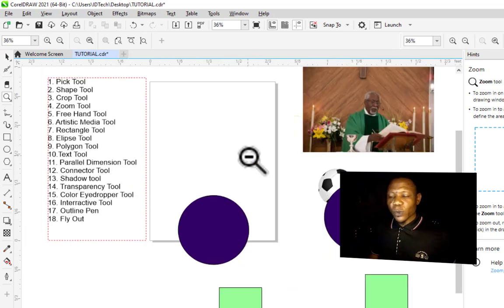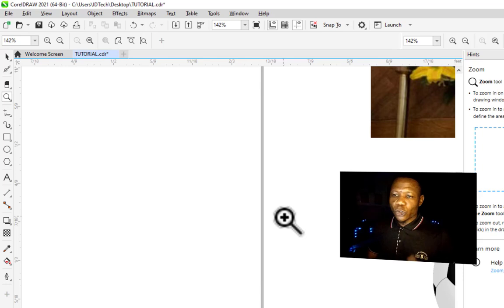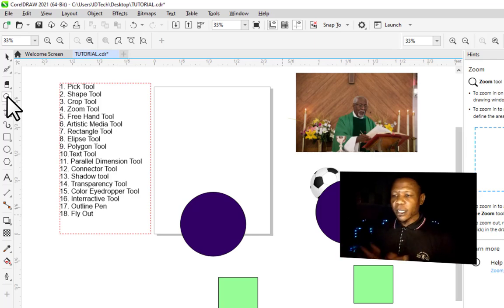If you want to zoom out and see all other objects on your screen, you can right click. When you right click, it will zoom out, but when you left click, it will zoom in. For instance, if you zoom in like this, and some objects on your screen are hidden and you want to bring them back, you can double click on the zoom tool. When you double click, it will bring all objects back to your screen.